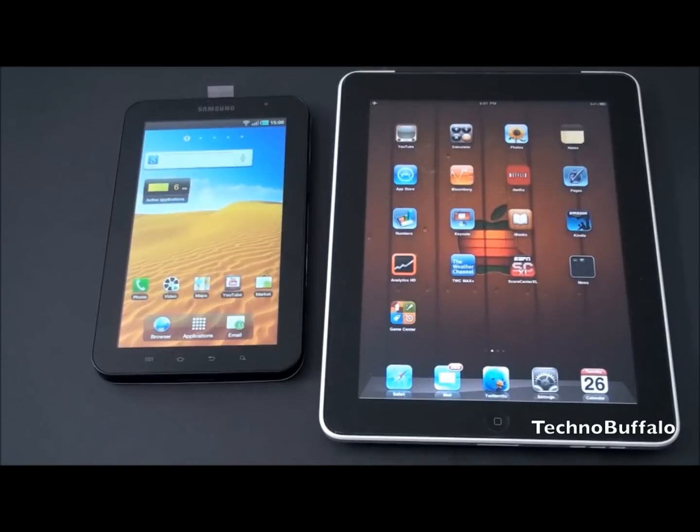Alright, so next we're going to jump into operating system. The Galaxy Tab is running a customized version of Android 2.2. Samsung put a lot of tweaks in to optimize it for a tablet. It is by no means a tablet operating system. It's certainly meant for mobile phones. But Samsung has done a very nice job of using some of the things they learned with their Galaxy S series of devices and their TouchWiz tweaks to make this work very well as a tablet operating system.